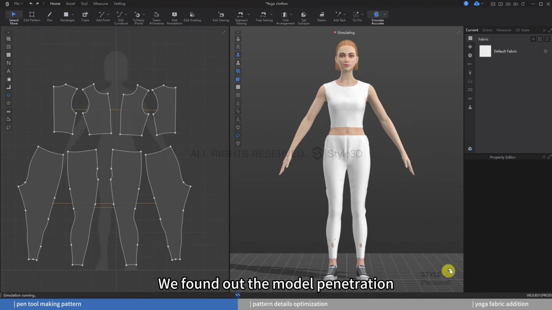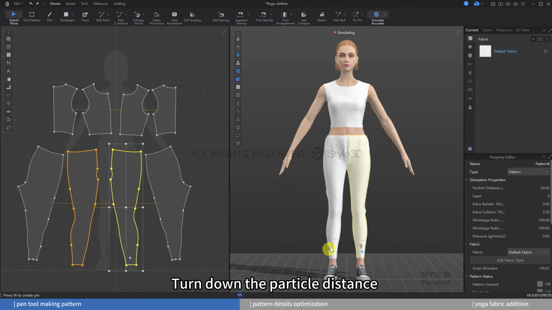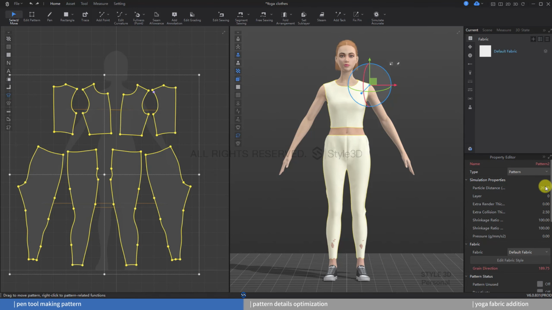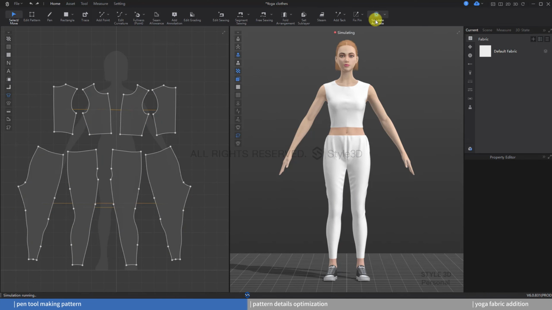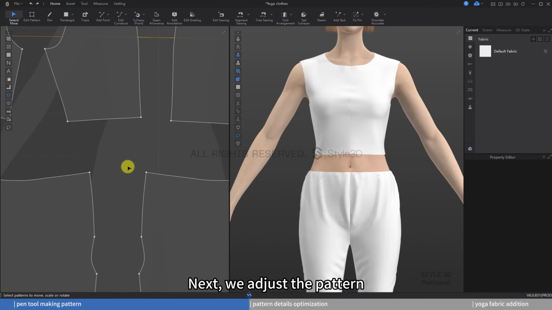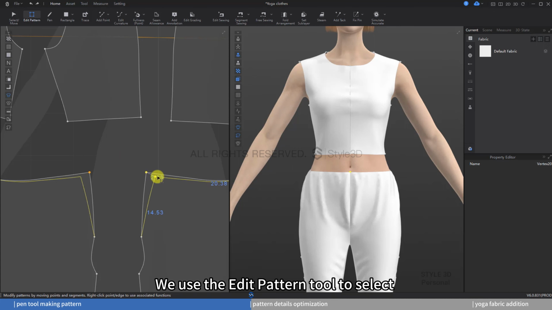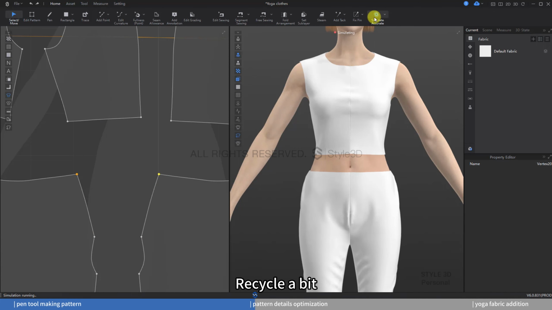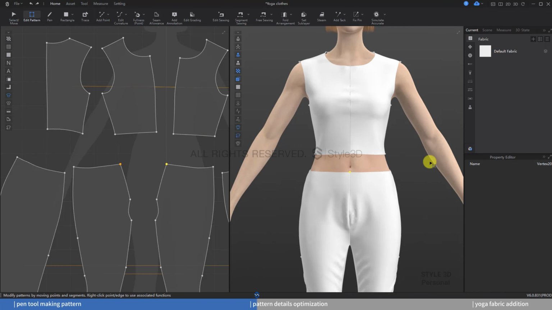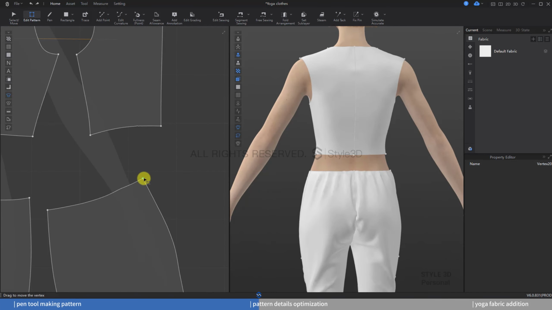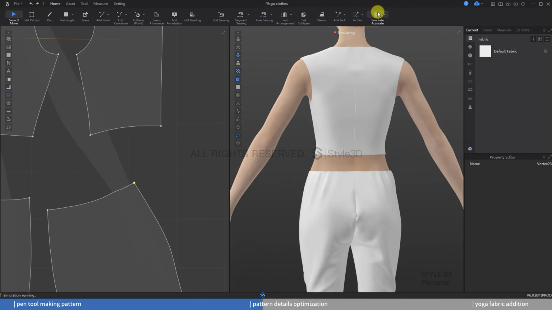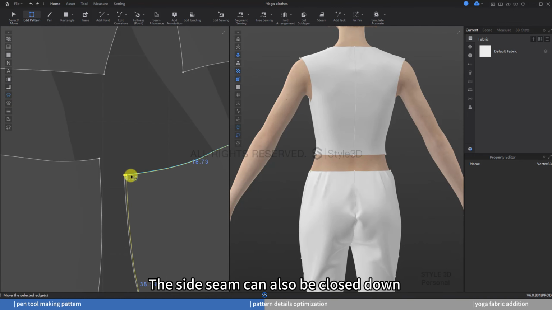We found model penetration. Turn down the particle distance. Next, we adjust the pattern. We use the Edit Pattern tool to select. Recycle a bit. The side seam can also be closed down.